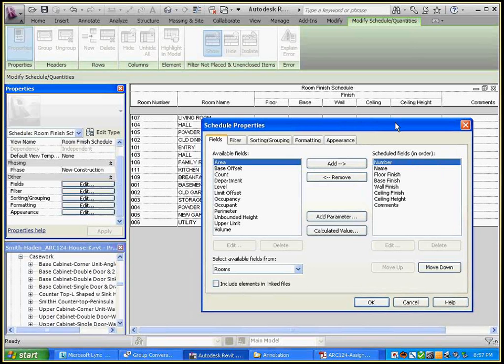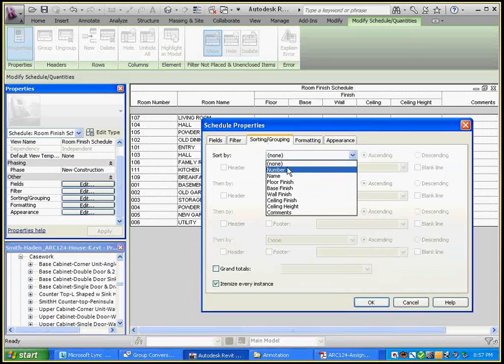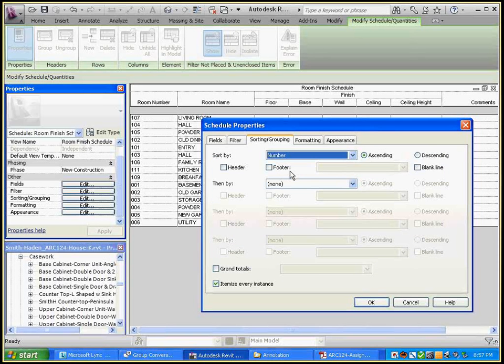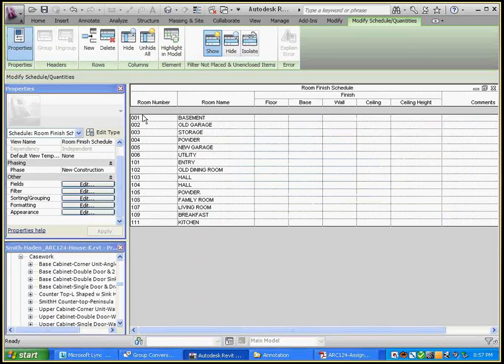From here, I want to go to sorting and grouping, and this field that's called number here, I want to sort by that number. Even though it says room number in the schedule, that's the heading that that column receives. So the heading at the top of the column may be the same as the parameter in that column. It may be typed differently. So I want to sort by number, and when it says ascending, I could go backwards if I wanted, but I want to say OK. So now it goes in order from 001 up through 111.